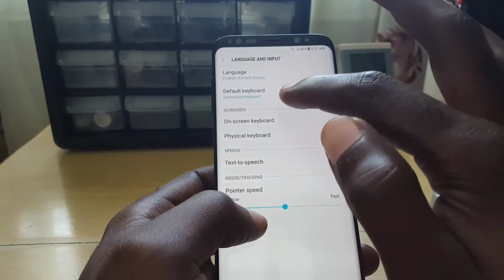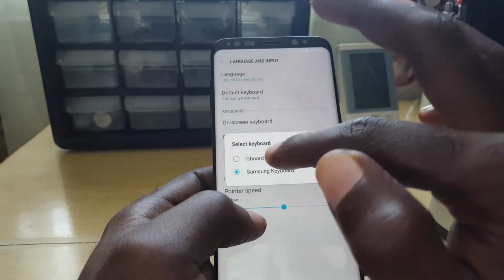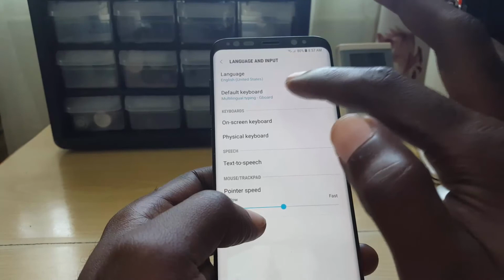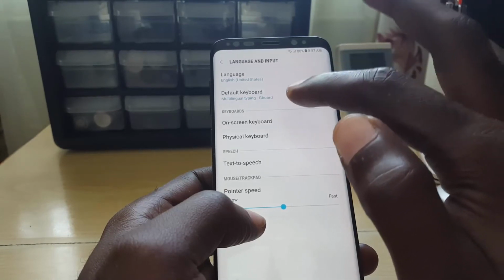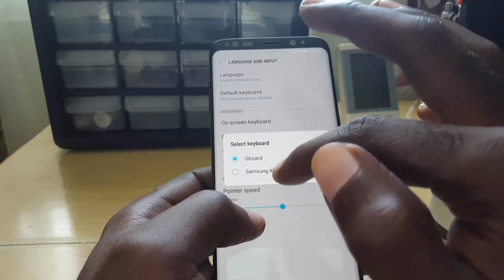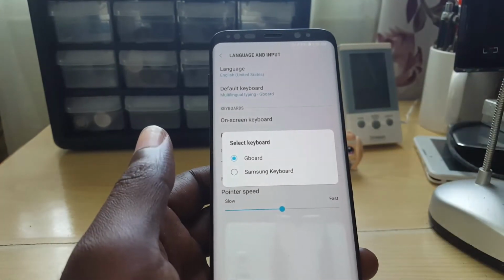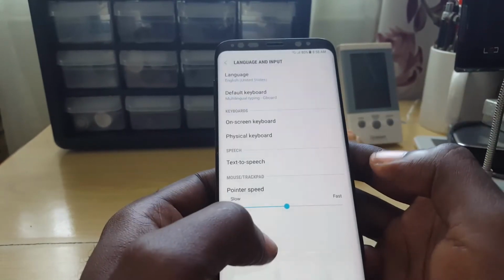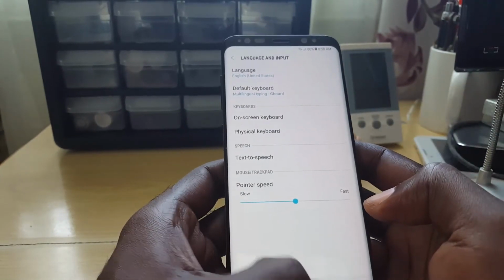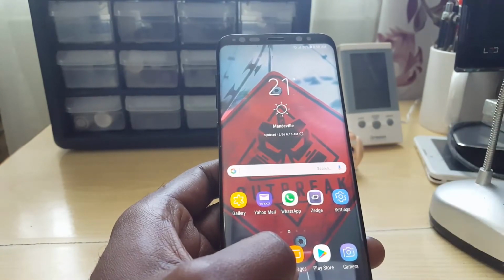And of course, this time in default keyboard, before there was only one option. But if you go now and you hit Gboard, you'll notice you actually have the option to select the Gboard. So I'll show you again. Notice you now have two options, but first you have to enable it. Alright, now that that's done, what you're going to do is exit. Now that Gboard is selected, we're going to try some text input to see if it has changed.